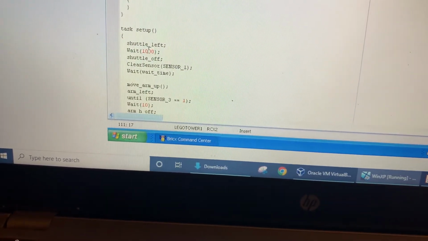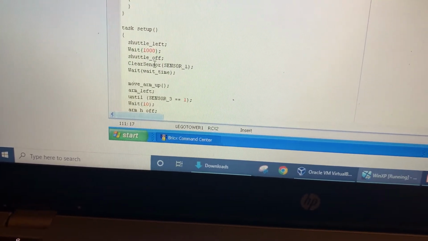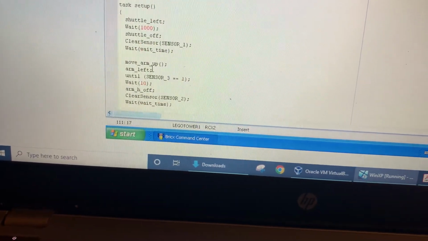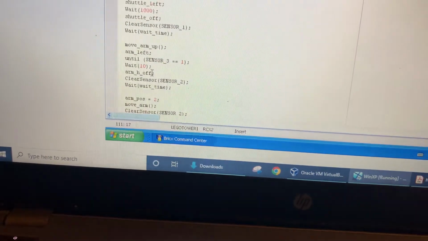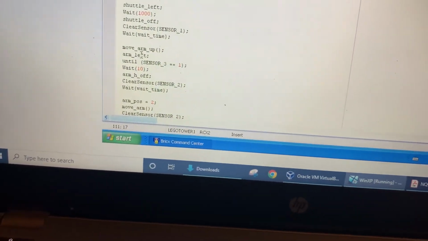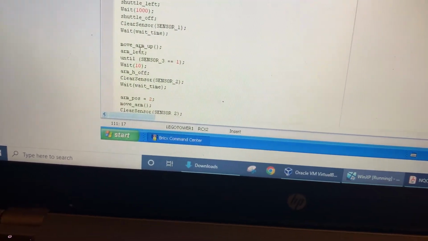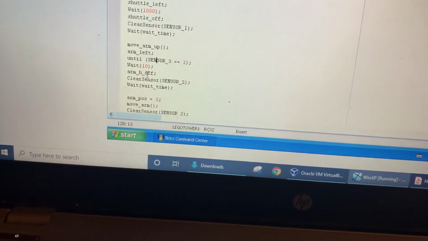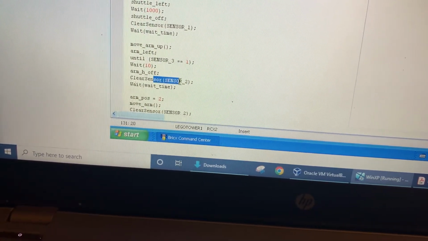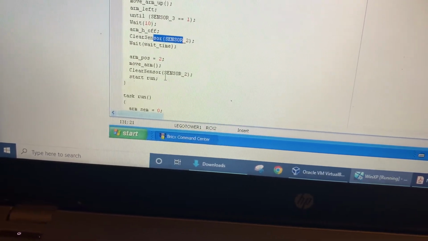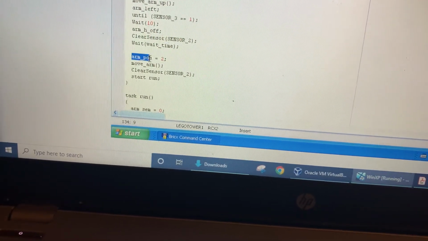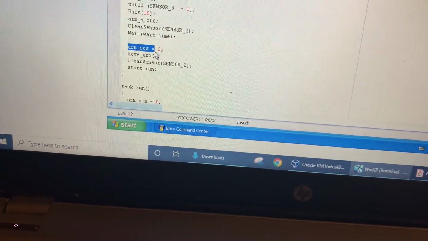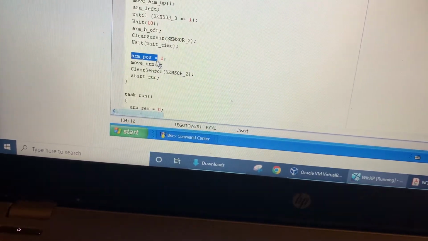So then the setup starts, moves the shuttle carrier to the left, and then it resets the sensor when it gets to the end. So the rotation sensor is now 0, and then of course I have my wait times, which annoys some people. And then we start resetting the arm and move the arm up, and then move the arm left until it hits the touch sensor. And then it clears the sensor to 0.